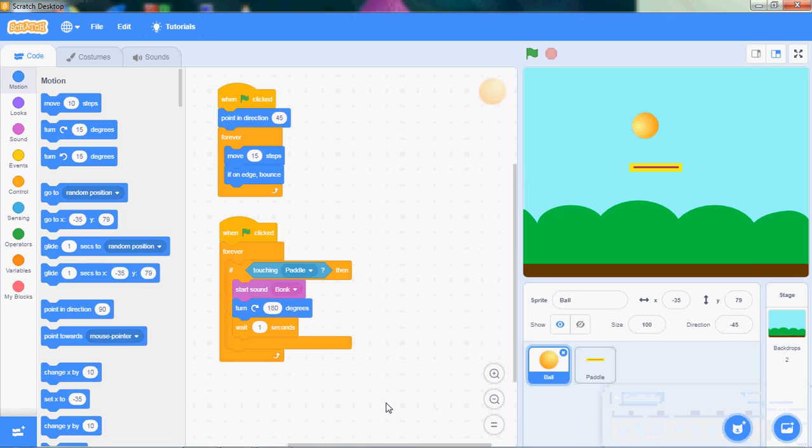Alright, so far so good. Okay, we have our ball, we have our paddle. Alright, the game seems to be running. There is collision and it's bouncing. But let's add a little bit of challenge, because this game doesn't seem to be quite challenging as yet.